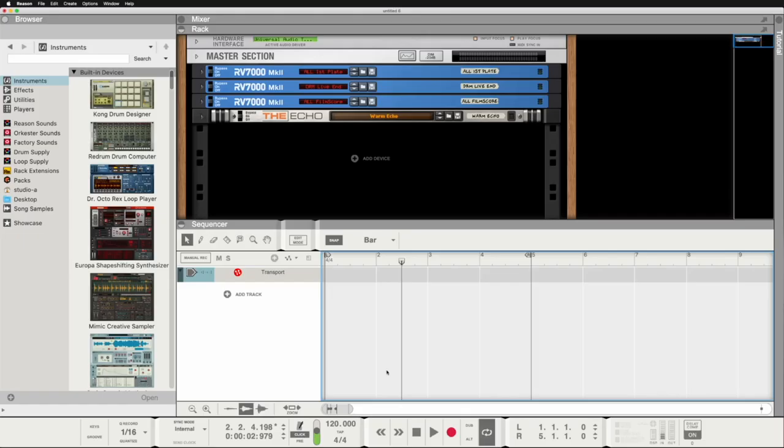How do we do that? The first thing we do, we take care that the browser is open, and now we load the drum rack. To see the drum rack, you have to click here on instruments. Now you see all the instruments.